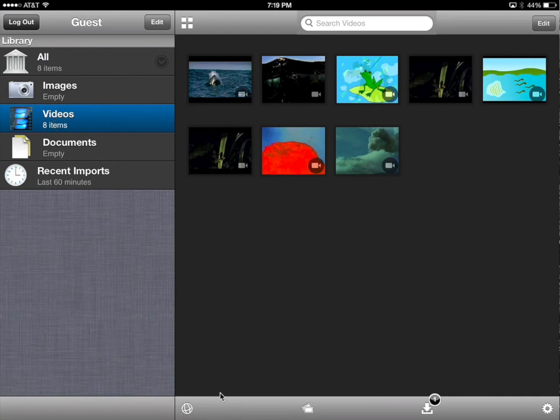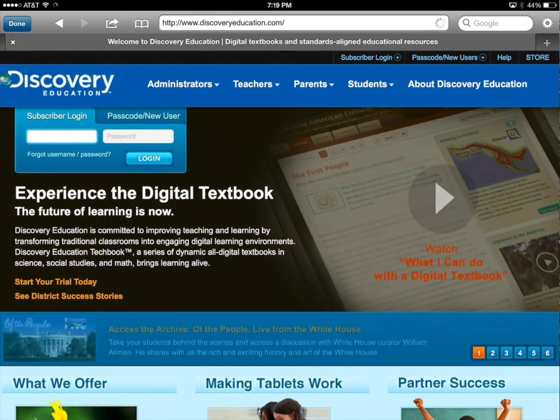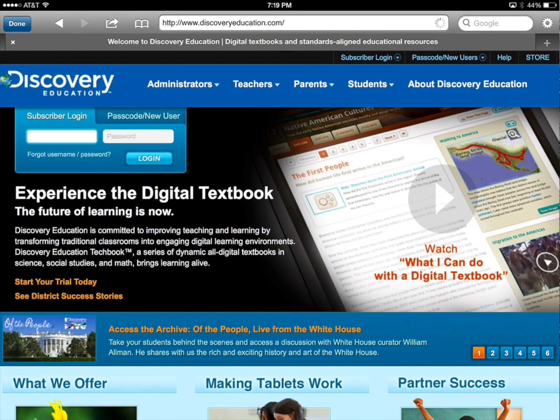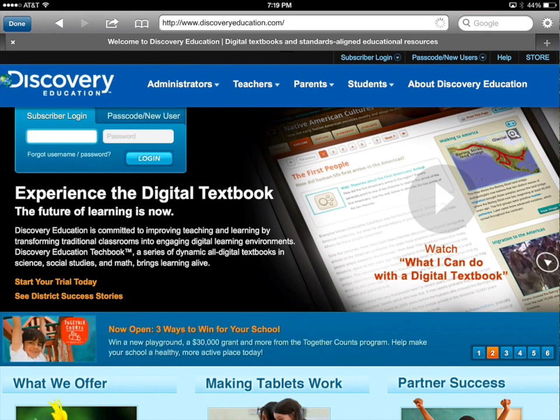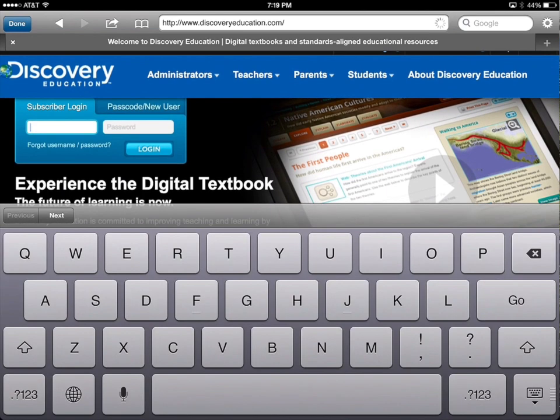So down here, this little globe icon, you click that and it opens up its own browser. Now to get to Discovery Education, you would just type in discoveryeducation.com just like you would in Safari or Firefox or whatever browser you prefer. So we're going to go ahead and log in here. I'll log in as me.